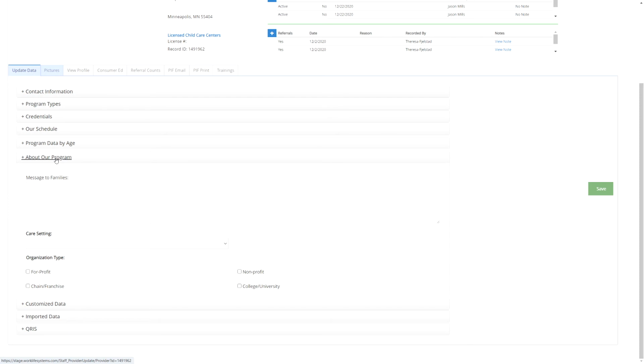For instance, we have a lot of faith-based organizations in Oklahoma, and so we see a lot of that in this section. Are there any environmental considerations they need to think of? For instance, do they have pets? Do they have an outdoor area? So on and so forth. Do they offer meals? Are they offering transportation to and from school or to activities? All of those things can be in this About Our Program section. This is probably the most customizable of all of the program profile.